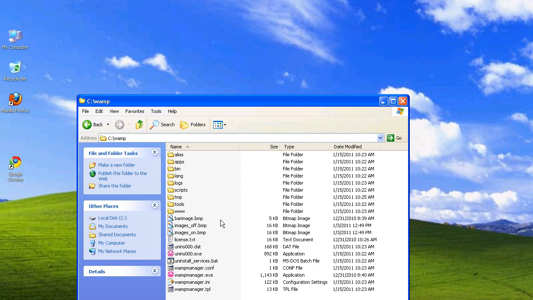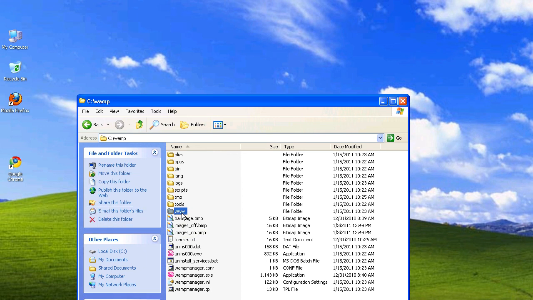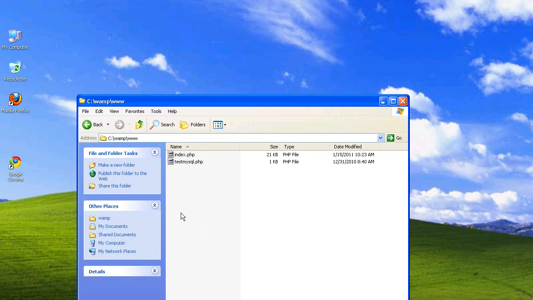As you can see, there are many folders, and what I care about here is this one, the www. This is the one we care about for the moment, because all of our applications, all of our scripts should be in this folder.